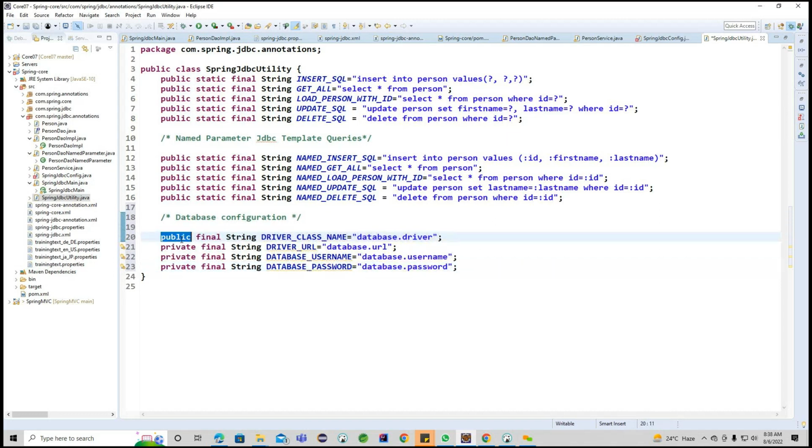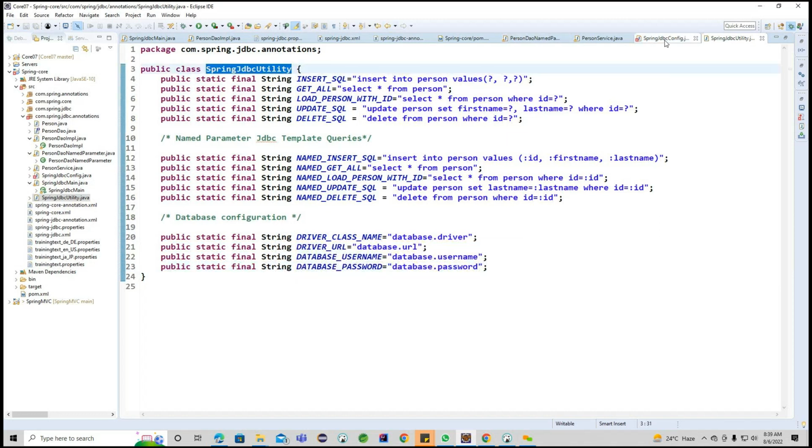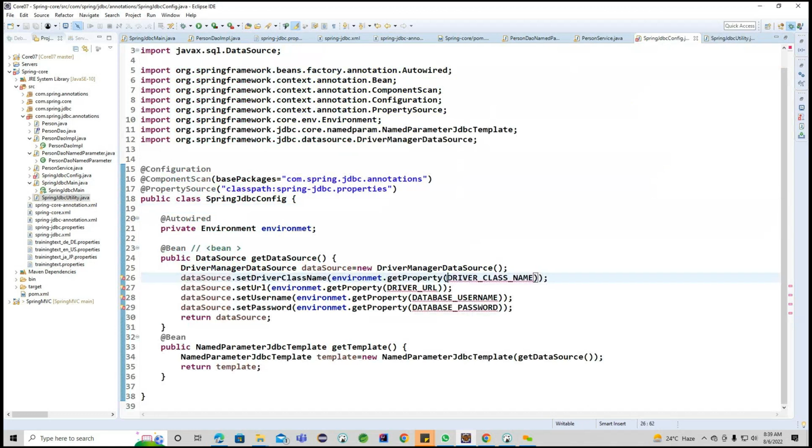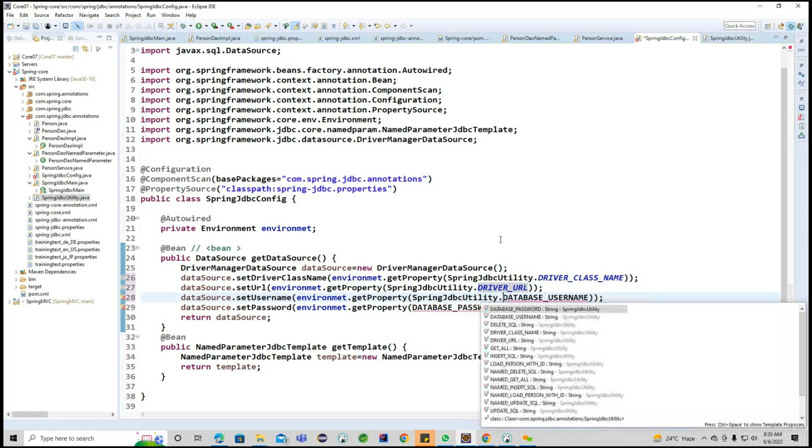And now how can we use it here? First we need to make it public. This is important because we are trying to access it from outside. And another one, we need to make it static. Why do we need to make it static? Because we are going to access this section without object creation. Now finally, I'm going to copy this and paste it here. Driver: JDBC utility driver class name, and here.